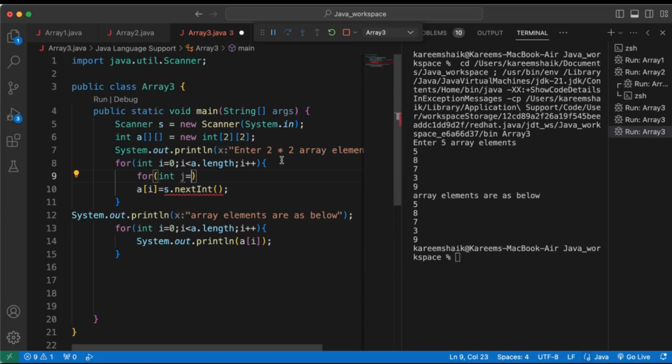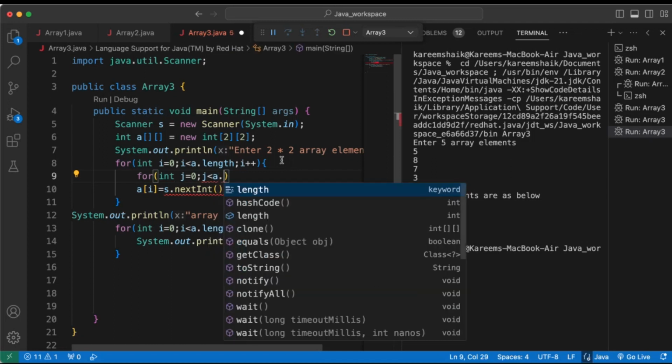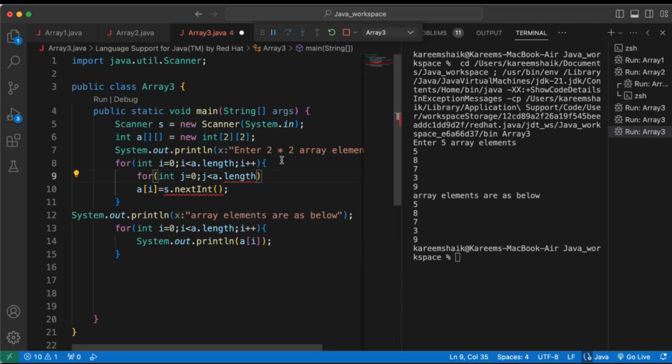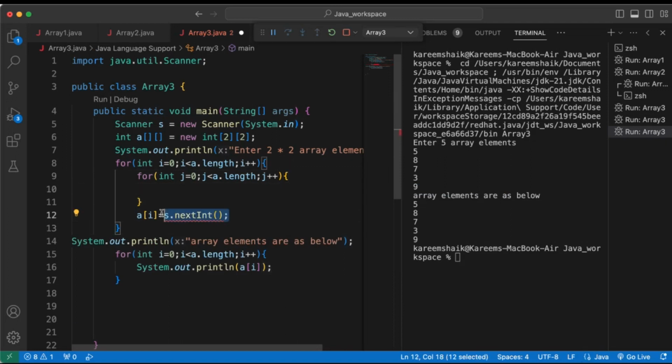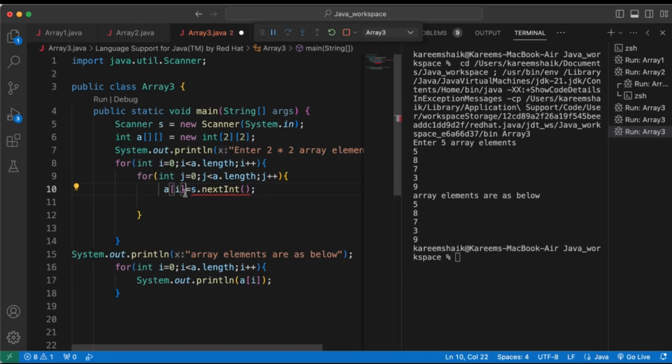We'll take another loop for columns, j equal to 0 and j less than a.length. What is the name of the array? A, right? a.length, j plus plus. So this is for my rows here. Inside this, I will read the values. Instead of a of i, I have to write a of i of j is equal to s.nextInt. Whatever integer you are reading, you will take this and store it in this.